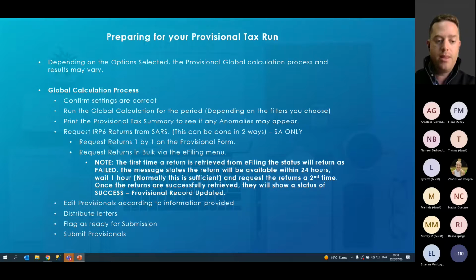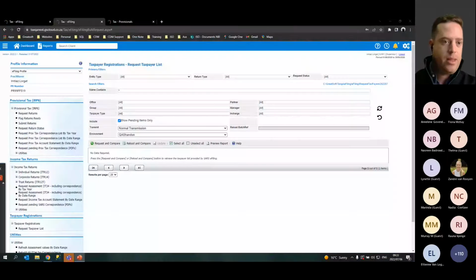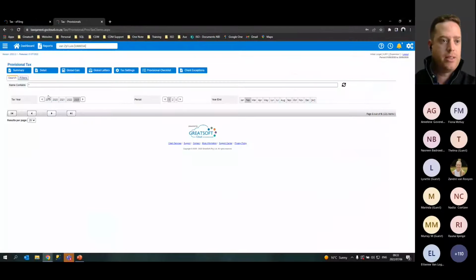And then we have the final part of it, which is actually submitting the provisionals. Once again, I'll take you through the process, but you can submit the provisionals one by one if you like. Otherwise, you can do it in bulk. All right, so let's jump in. Let's navigate to our provisional page.